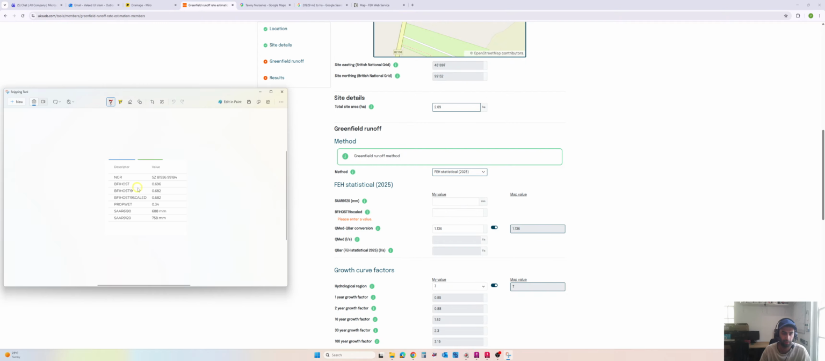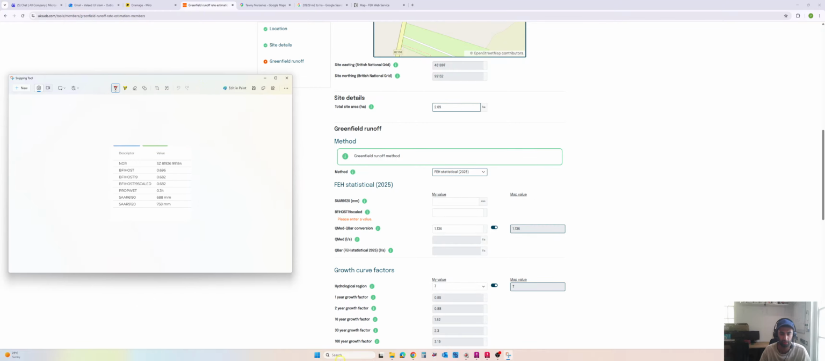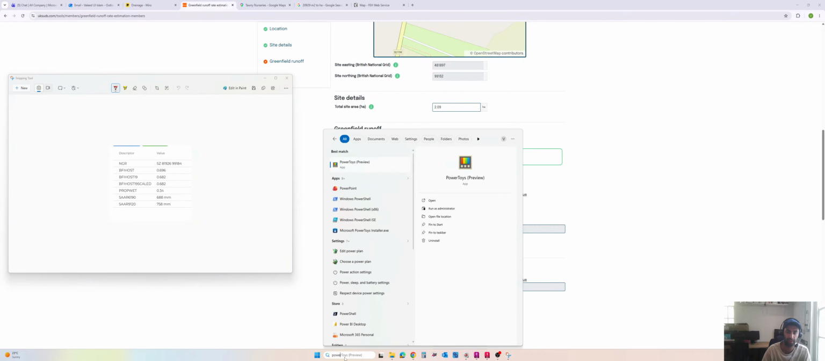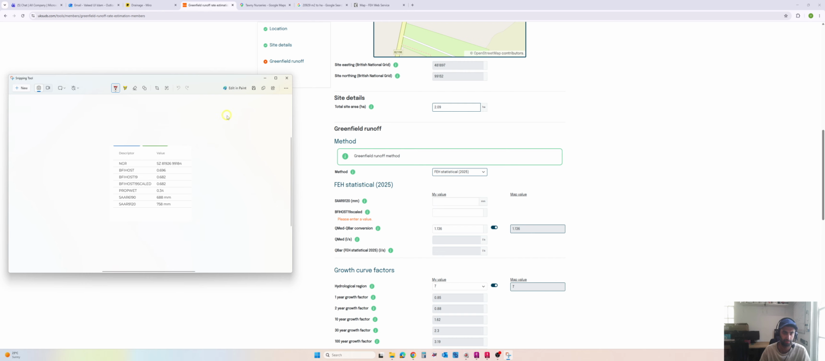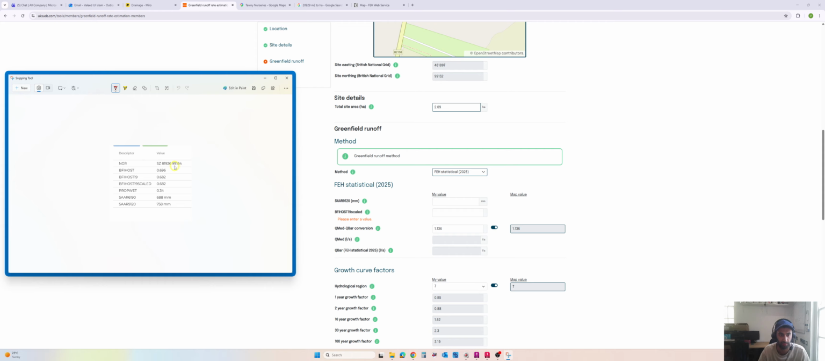So I have downloaded the PowerToys. I don't know if you guys know, this is very nice. So I will use Control Shift T. This will keep this on top, so I don't have to worry that it goes to the back screen.